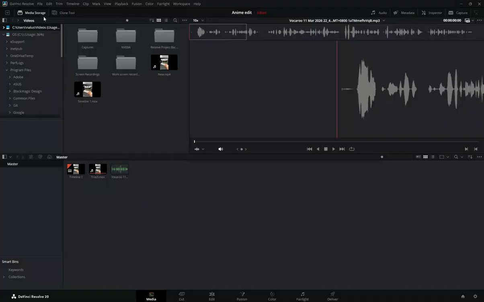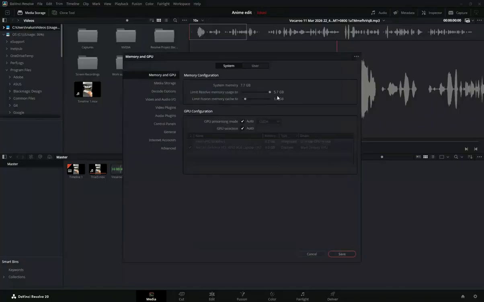First, open DaVinci Resolve on your computer. Once it's up and running, go to the top menu and click on DaVinci Resolve, then select Preferences from the drop-down menu. In the Preferences window, head over to the Memory and GPU tab. Here, you'll see a section specifically for GPU configuration.